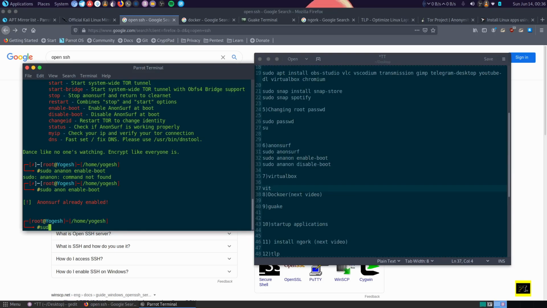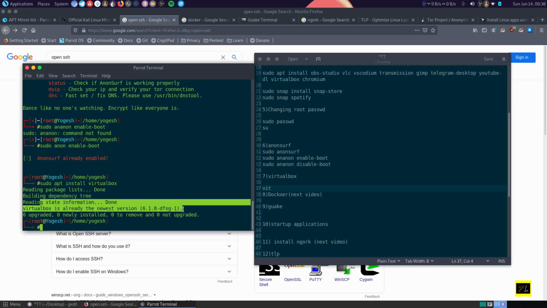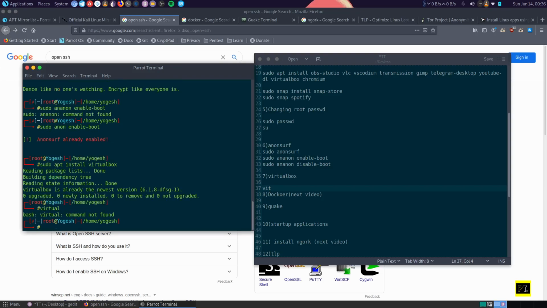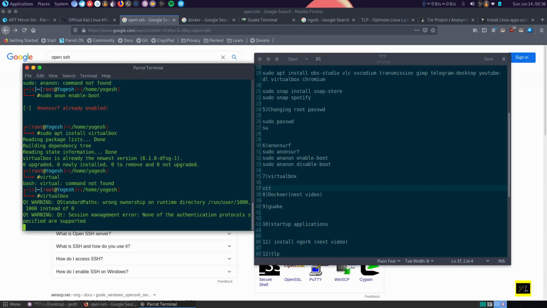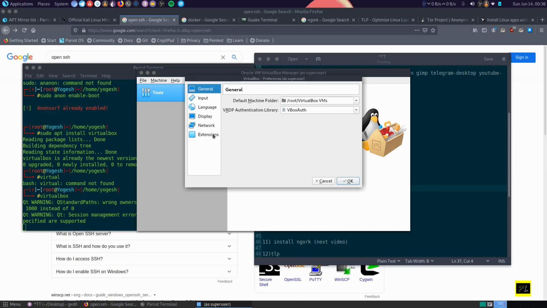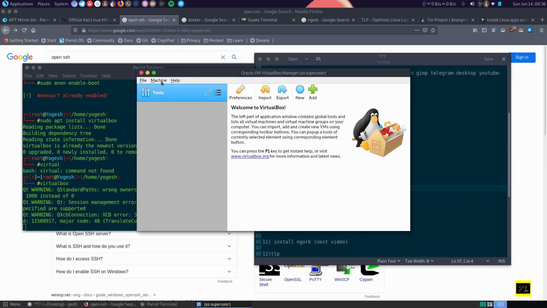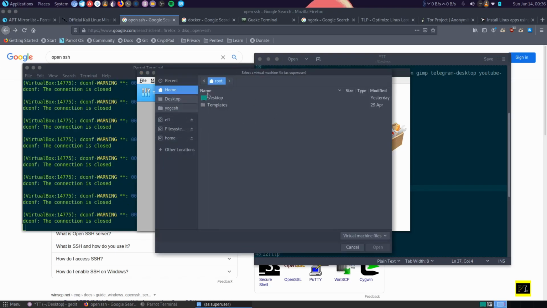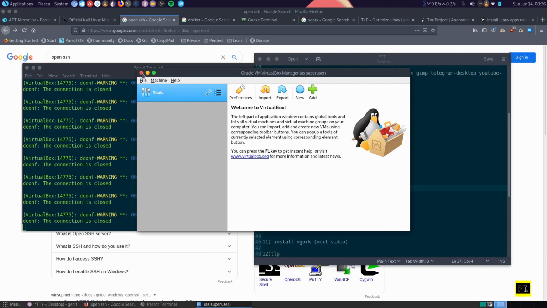Sudo apt install virtualbox. I have already installed it, so you can type it here. And as you can see, we can use the snapshot feature, which will be very helpful. We can add a new system and install it. You know it better than me.